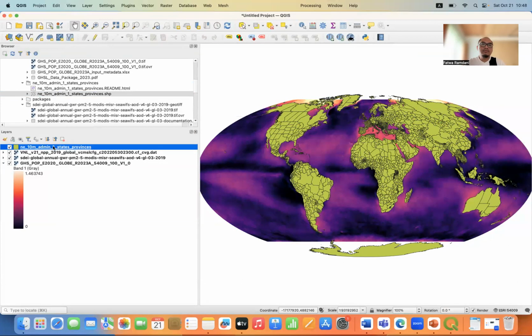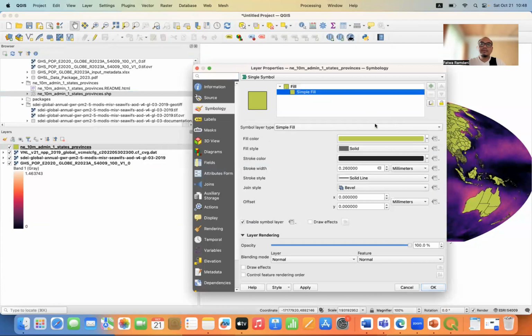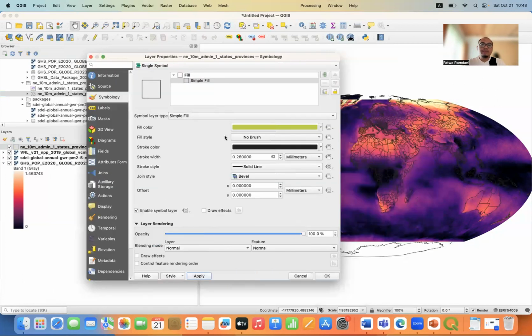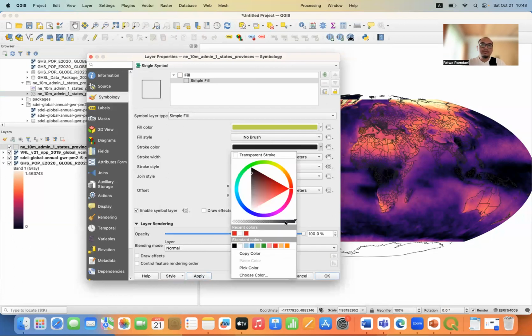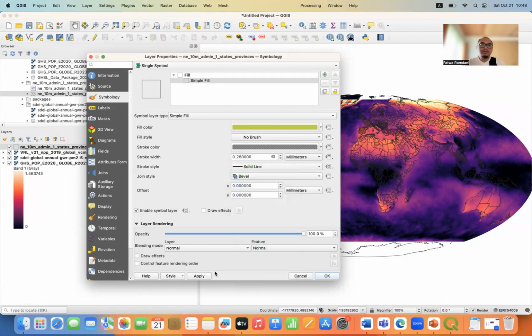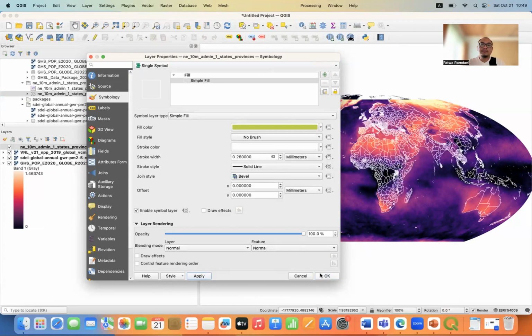Next, you may change the transparency level. Double click your vector layer. Click on simple fill. Change the solid to no brush and click apply to visualize your vector data like this. If you want to change the stroke color, for example, in this case, I want to change it to gray. Like this, I just change the transparency level, click apply. Or if you want to change to white color to make it contrast with your data, like this, click OK.